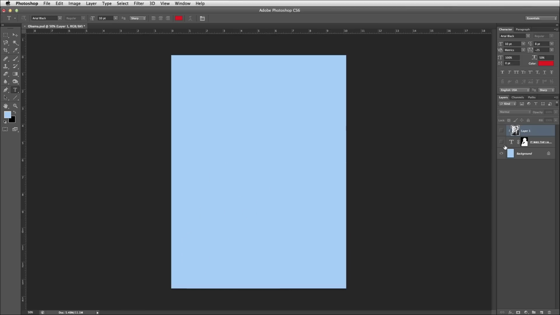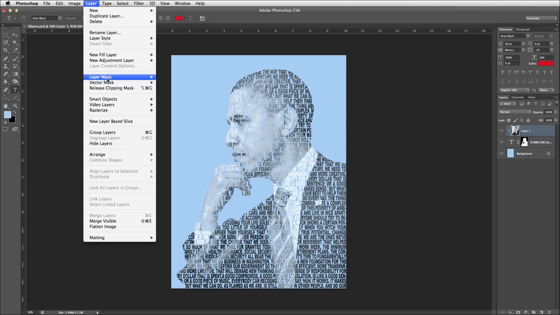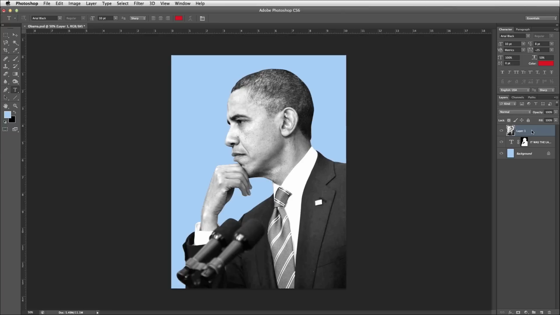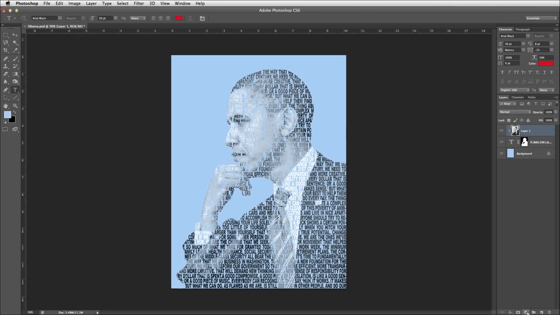How to release the clipping mask? Select the layer. Again go to Layer menu and select Release Clipping Mask. Even this you can do by right-clicking the layer. I'm applying Create Clipping Mask again. Now I have the grayscale portrait layer in the shape of text. What next? I'm going to colorize.